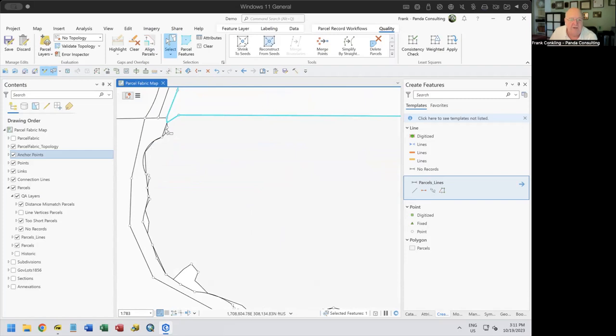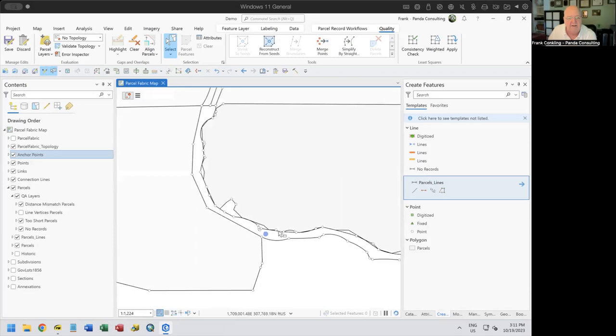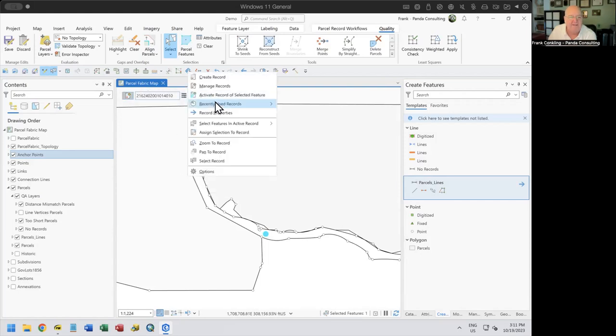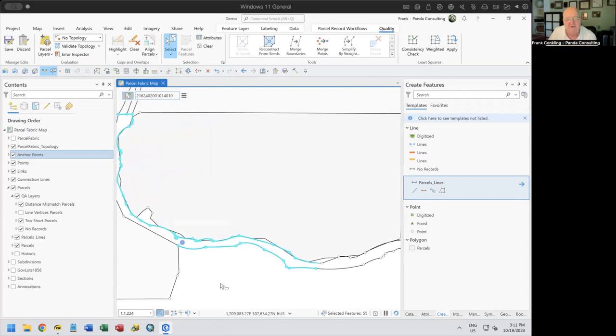So how do we use it further? We've got this new boundary here. Well, I can take this and I can say shrink it to seed. It will go and shrink it down to that seed. If I want, I could actually take that seed and say, let's go and activate the record there. And then I could say, select the lines that were part of that record. And I can see there's my lines in here.